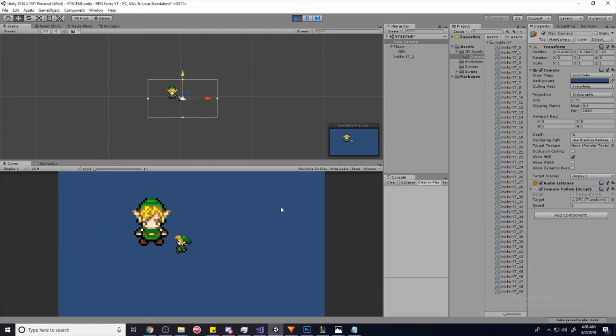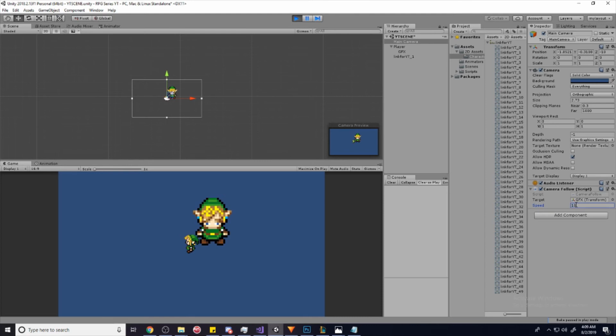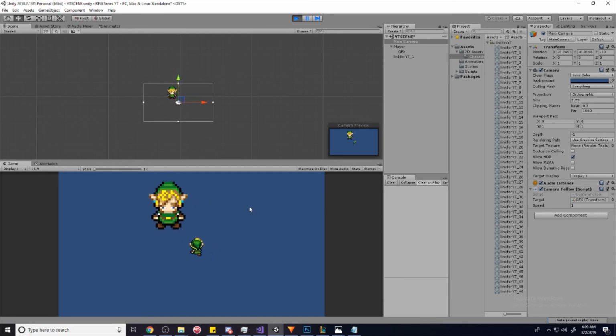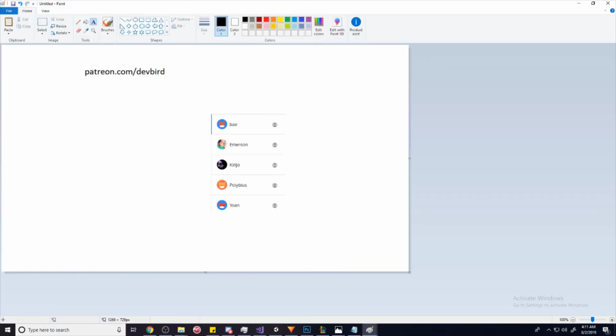So this is just with a little bit of camera smoothing. Let's see how fast it was. 10. And you can barely notice it. Say with 1, it's very noticeable. So adjust that to the way you like, and that's it.